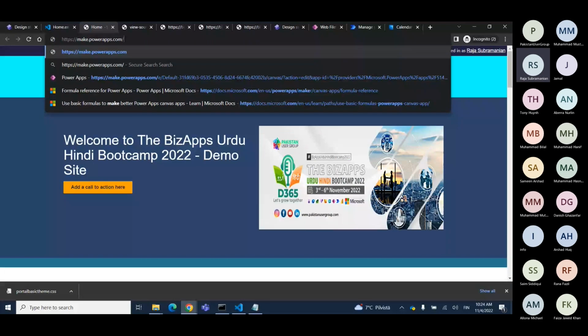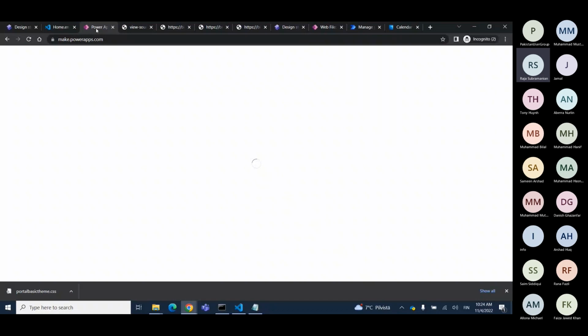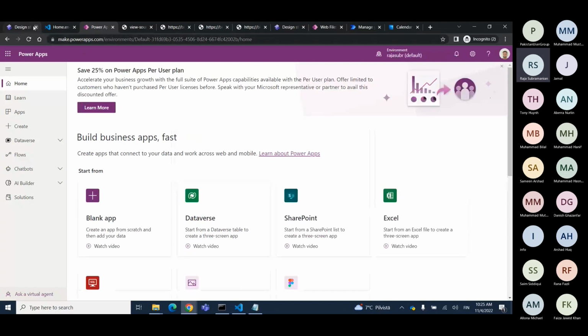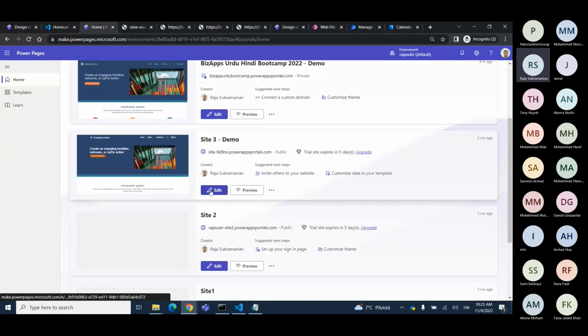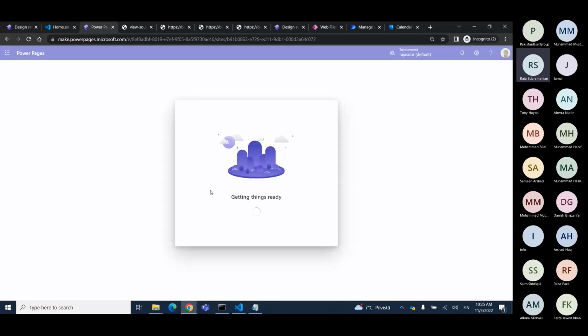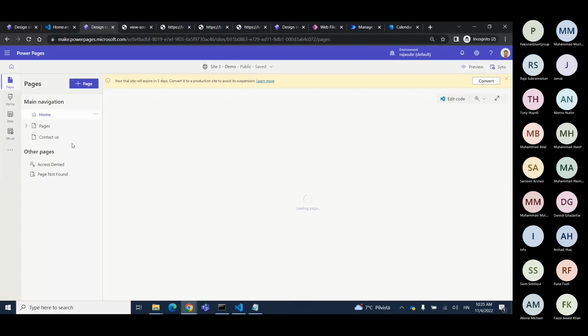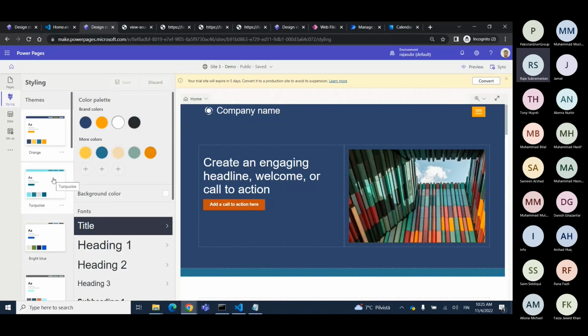For example, in this website I have applied the custom theme, so you are able to see this custom theme option. If I go to different websites where I do not have the custom theme applied, then you will not be able to see this custom theme option at all. For example, I have not applied any custom theme here to the demo 3 site, and if I go to the styling, you will not be able to see any custom themes, because we have not applied any.